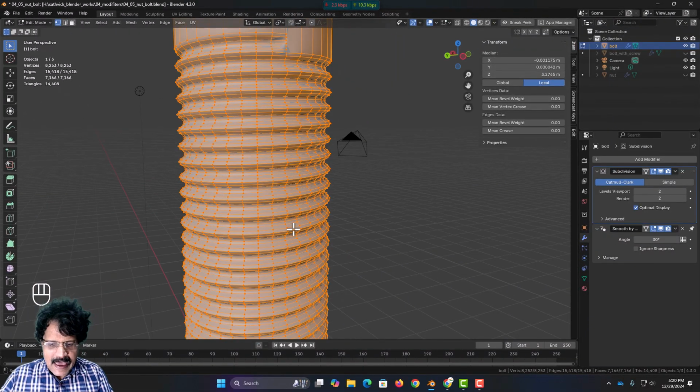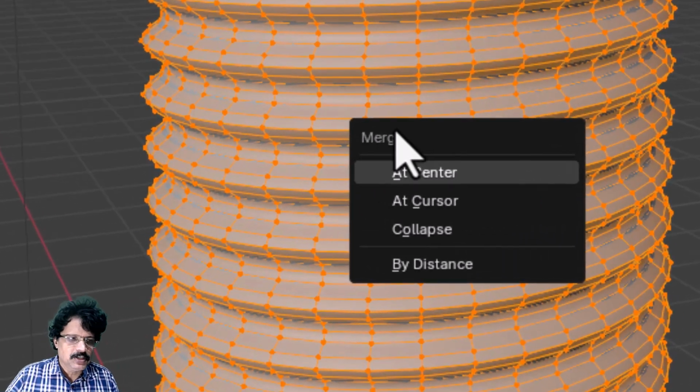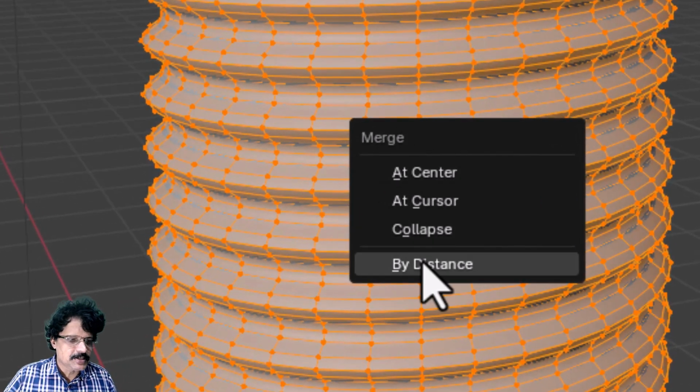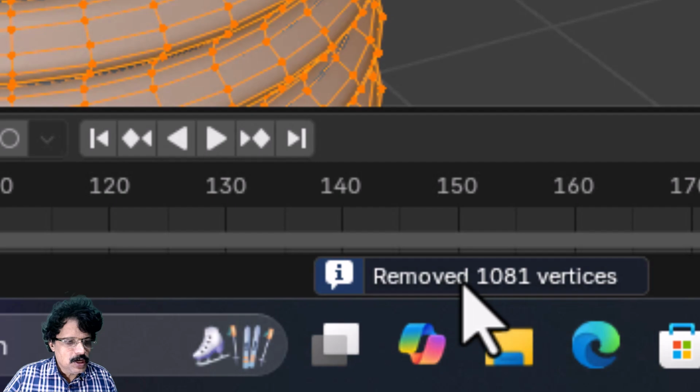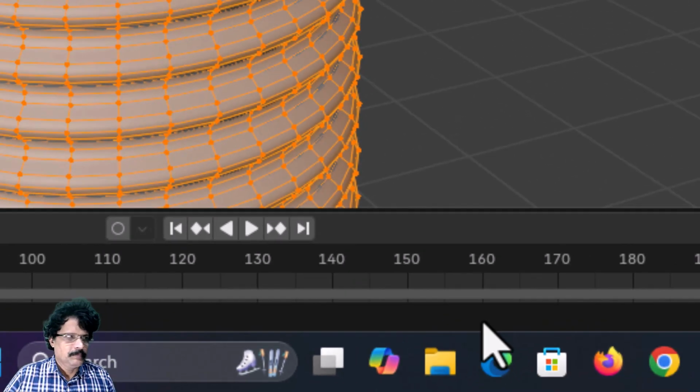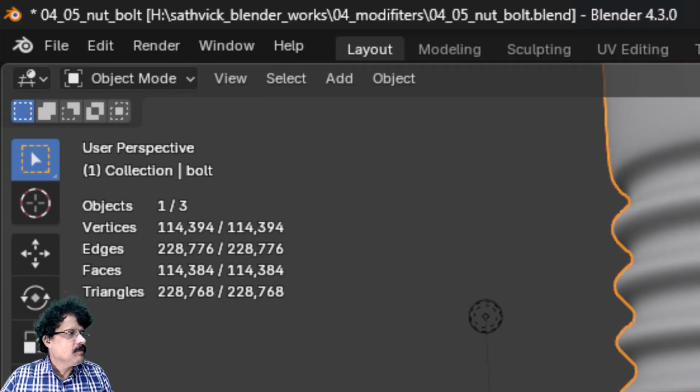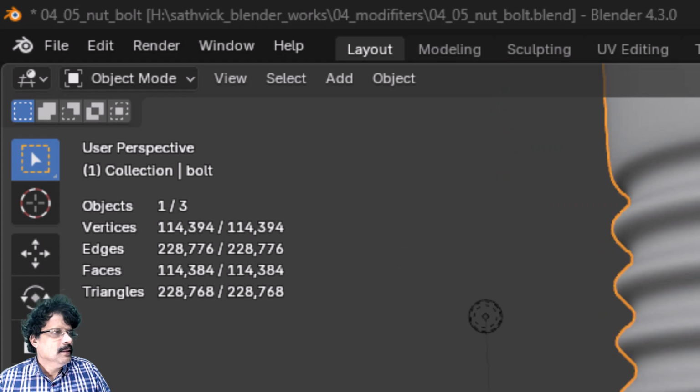Then press M, you will see this merge menu and choose by distance, and you can now see 1081 vertices have been removed. And you can see, now if I press Tab and come out, 1,19,000 to 1,14,000 vertices are there in my entire file now.